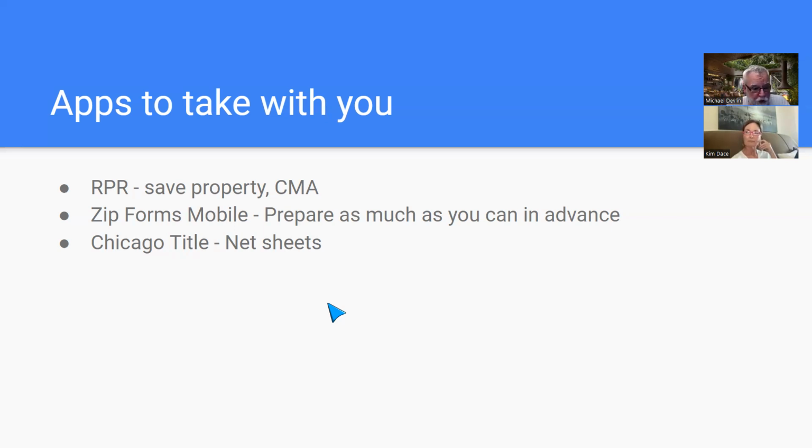And then the third that I use is called Chicago Title. It's called Chicago Agent One. It's an app that allows me to calculate net sheets for the seller. It knows what's customary in which counties. I would go ahead and have that ready and saved so that all those things are in my phone.